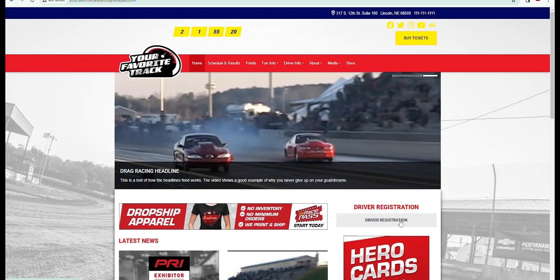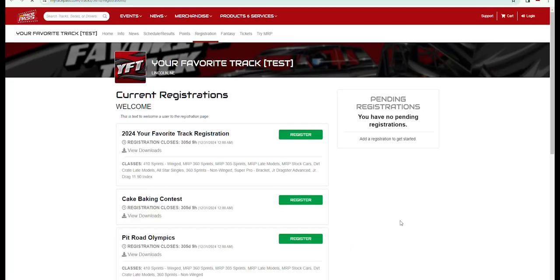So to get to the registrations that are available for your track, you'll click on that driver registration button and it will open a new window to where all of the active registrations are for your racetrack. And that's where you're going to find it for the event that you would like to attend.